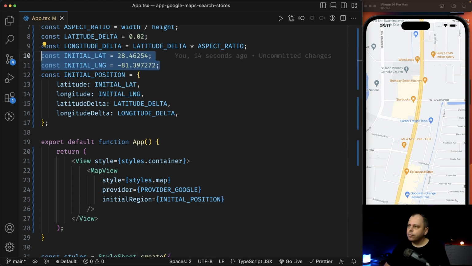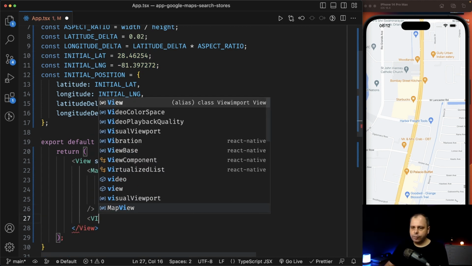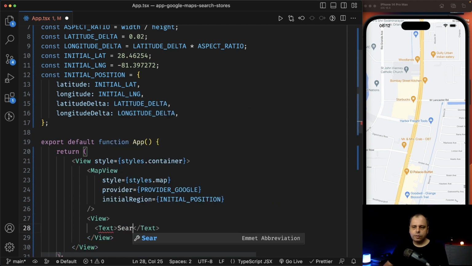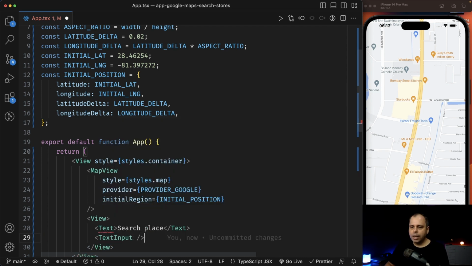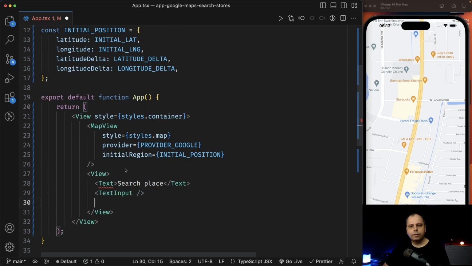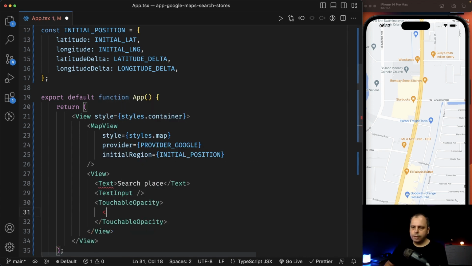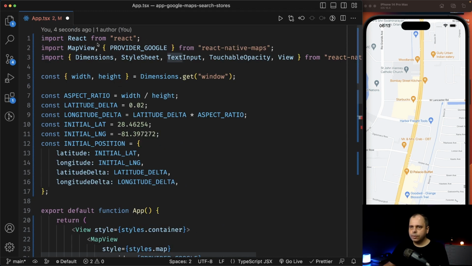Now I need to implement something where I can type the place I'm searching for and a button to call the method to search for these places. So it will be something like this. I'll set up a view over the map. I'll set a label above the field like search place. I need a text input and I'll add a button to click and search for these places. So I'll use touchable opacity and a text here. I'll set search. I will import these things here.